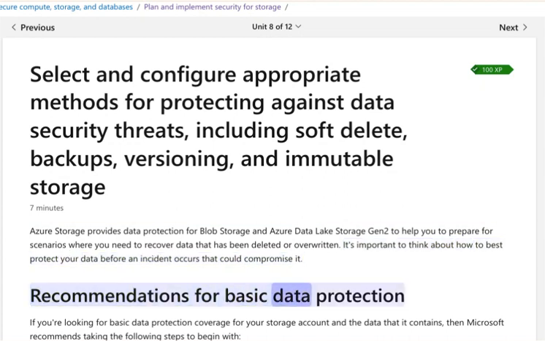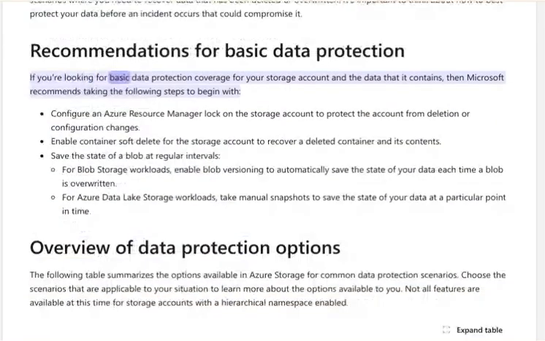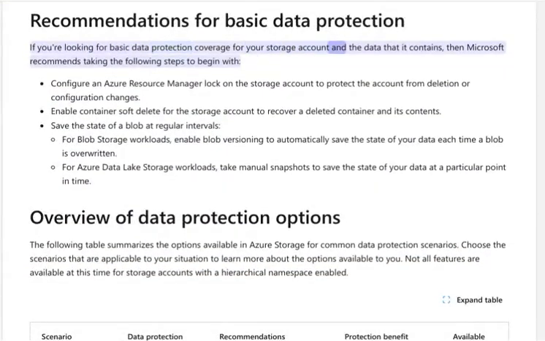Recommendations for basic data protection. If you're looking for basic data protection coverage for your storage account and the data that it contains, then Microsoft recommends taking the following steps to begin with. Configure an Azure Resource Manager lock on the storage account to protect the account from deletion or configuration changes. Enable Container Soft Delete for the storage account to recover a deleted container and its contents.